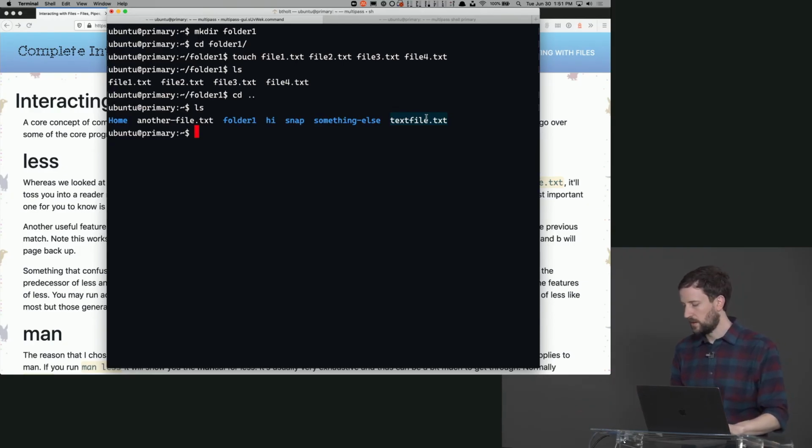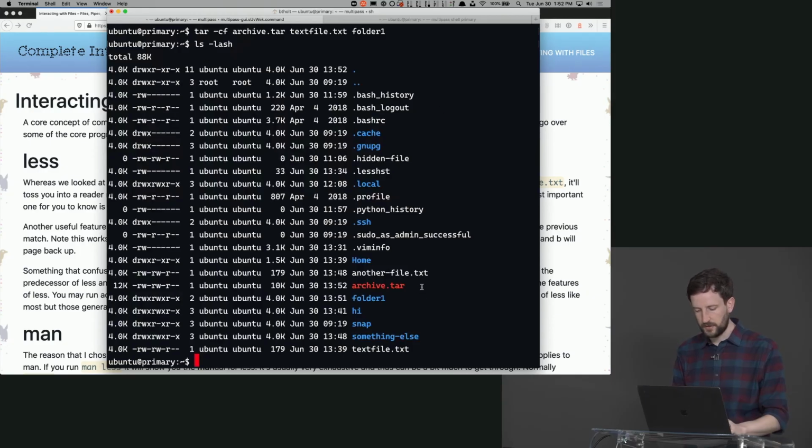I can do tar -cf archive, or whatever you want to call it, .tar, and I'm going to add text file.txt, and I'm going to add folder1 to it as well. And now if you look in here, I have this archive.tar, and it's 12 kilobytes. That's because I put 3 4-kilobyte files into it, so it's one 12-kilobyte file.